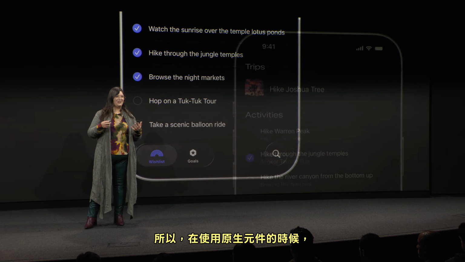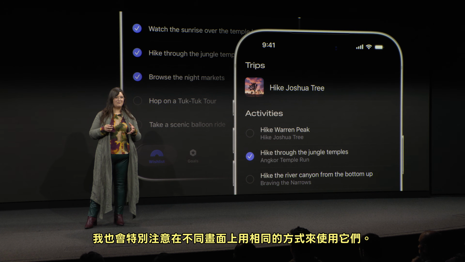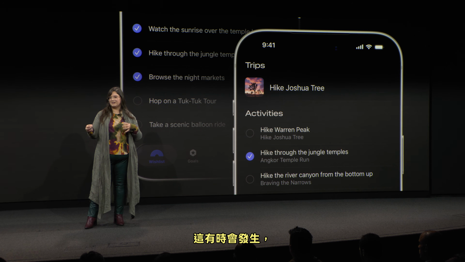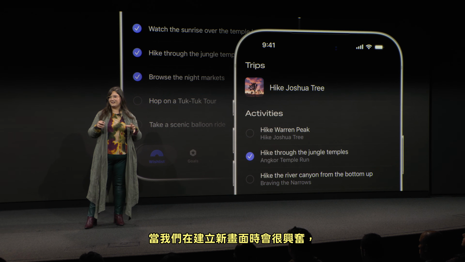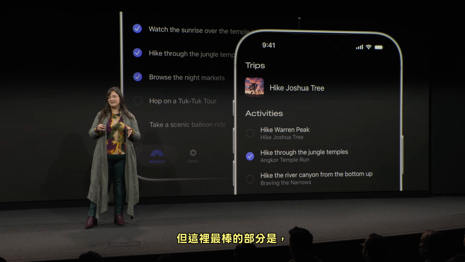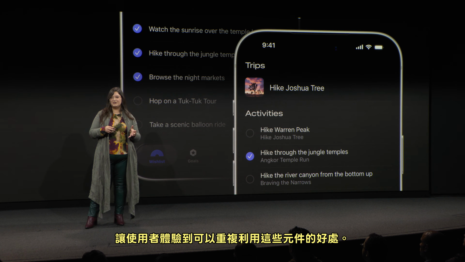So when using native components, I'm careful to use them in the same way across different screens. I avoid giving people multiple ways to do the same thing, which sometimes happens. We get excited creating a new screen and we start from scratch. But the best part of it, not only to simplify development, but the experience that people are going to have, is to repurpose these components.